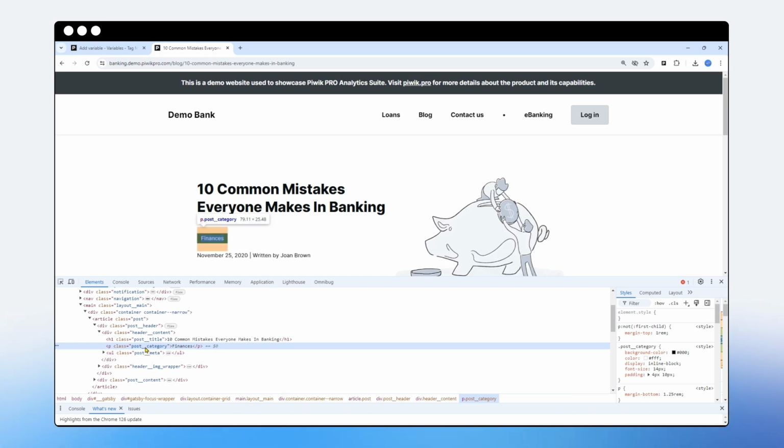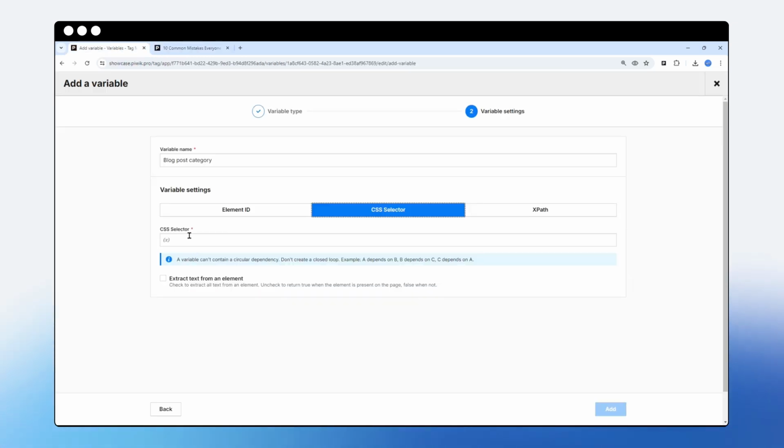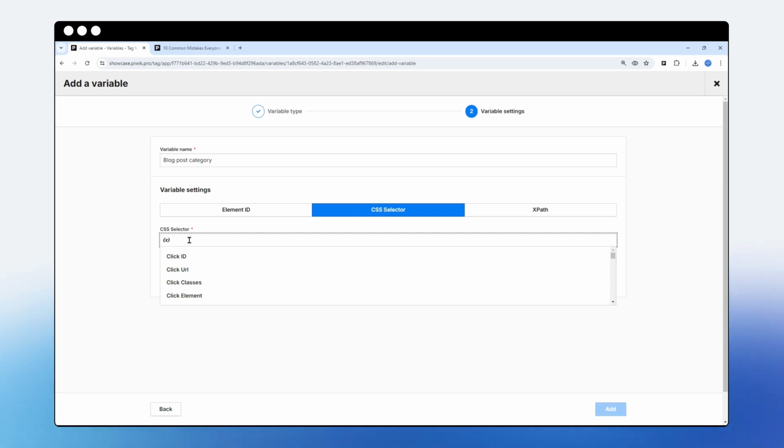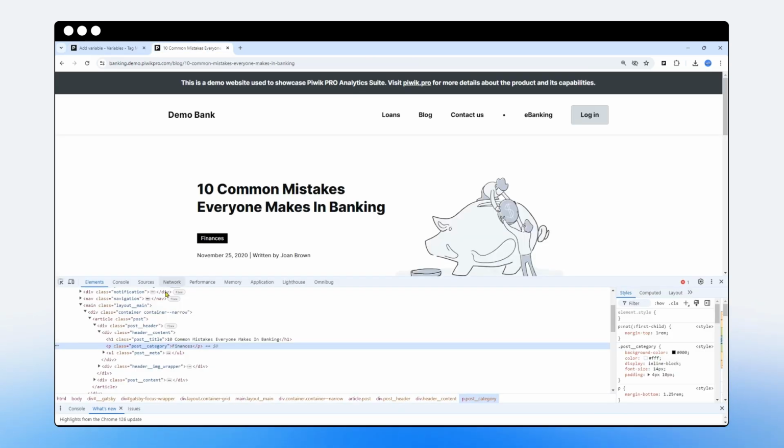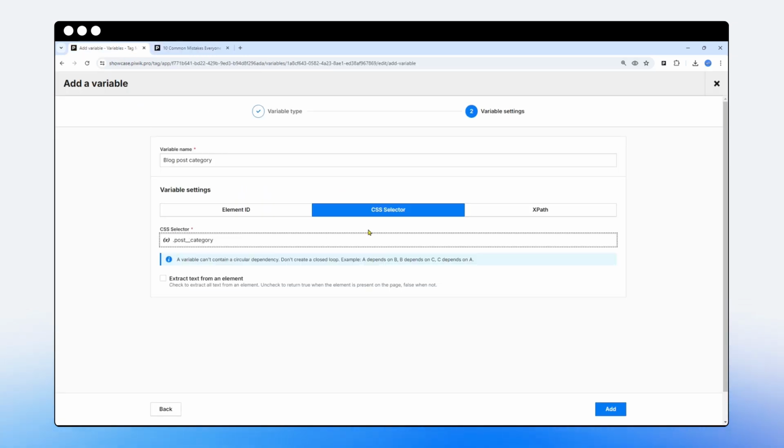In order to capture that, I need to copy the class, and in here I'm just going to use CSS selector. So in order to capture the element with the class, I need to enter a dot first and then provide the post category, which is the class that I've copied and pasted from here. So I'll copy and paste it in here, and that's the CSS selector method.